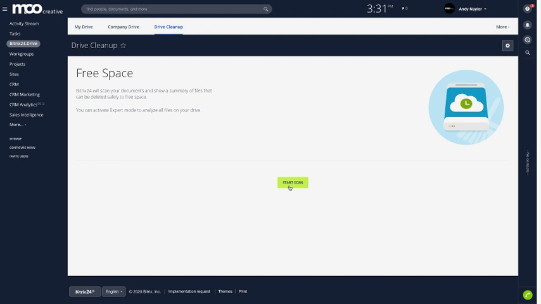So the last area we'll touch upon in a moment is just the workgroup drives. So essentially there are 3 main document storage areas in Bitrix. There's My Drive, there's Company Drive, and then there's a workgroup drive, which I'll go to in a moment.